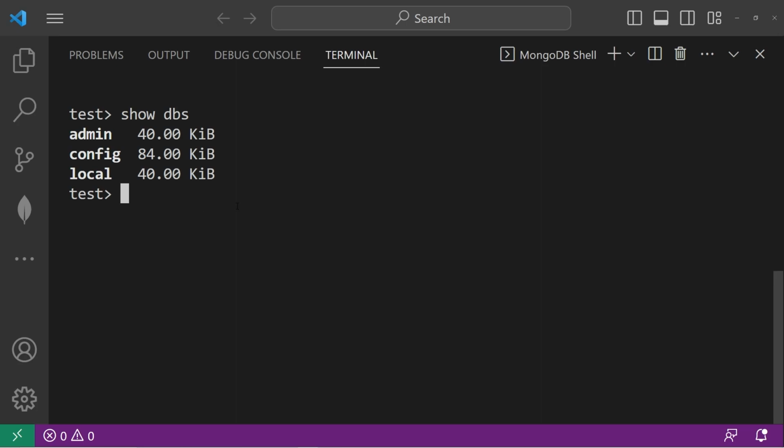To use a database, type use, then select a database name. To use admin, I can say use admin. We have switched to db admin.